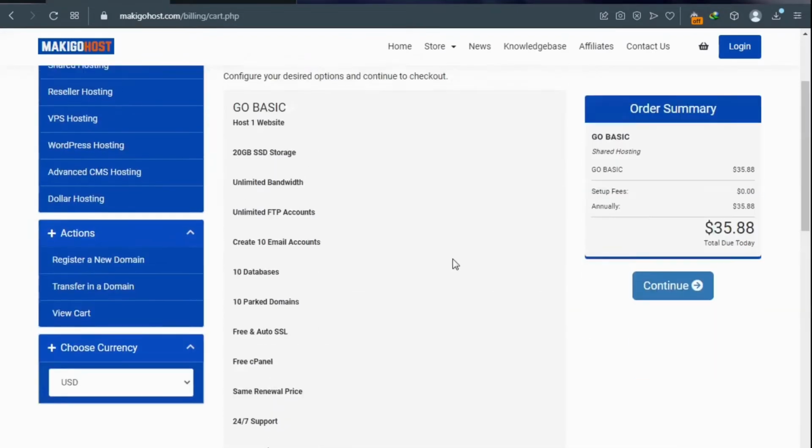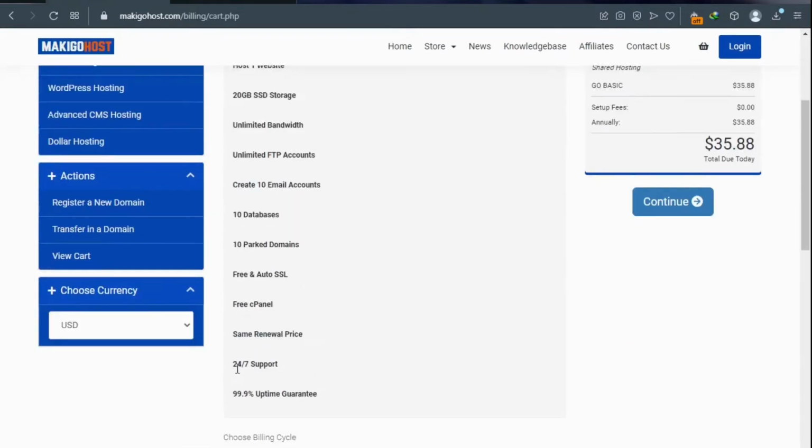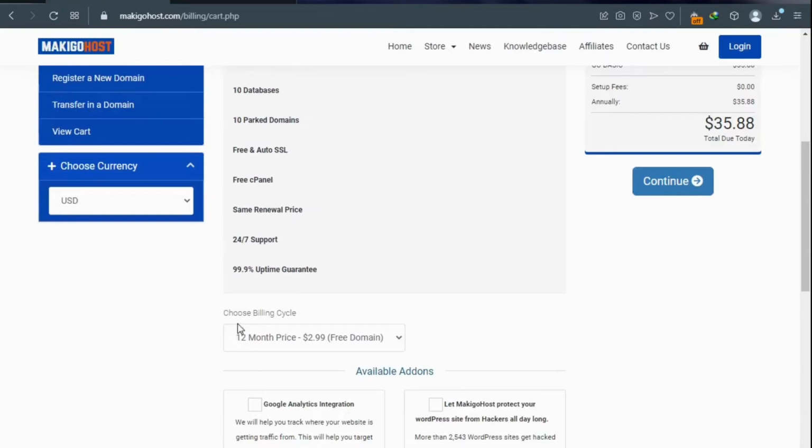Perfect. Now this is a config page, and this is where you see your current package. Okay, and you scroll down and you can see an option for your billing cycle. Do you want to go with them for 1 month, 2 months, sorry, 1 year, 2 years, or 3 years? Okay, so unfortunately Makigo host, they don't offer month-to-month basis, it's yearly.